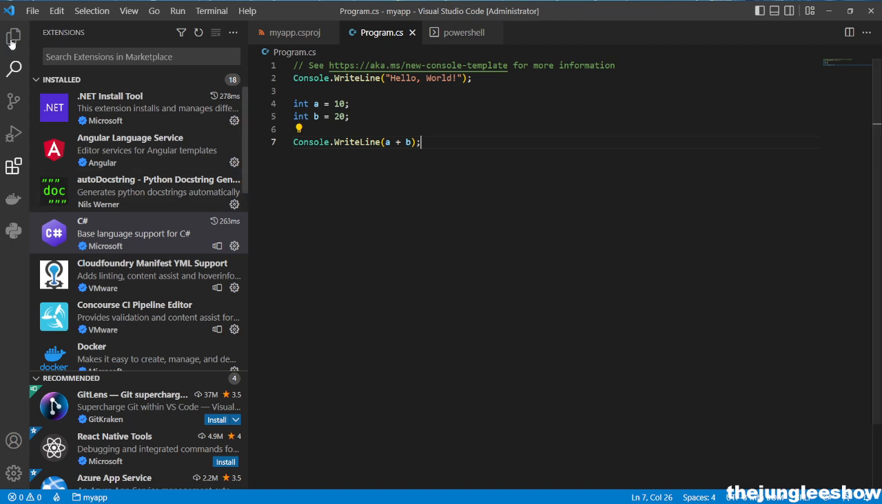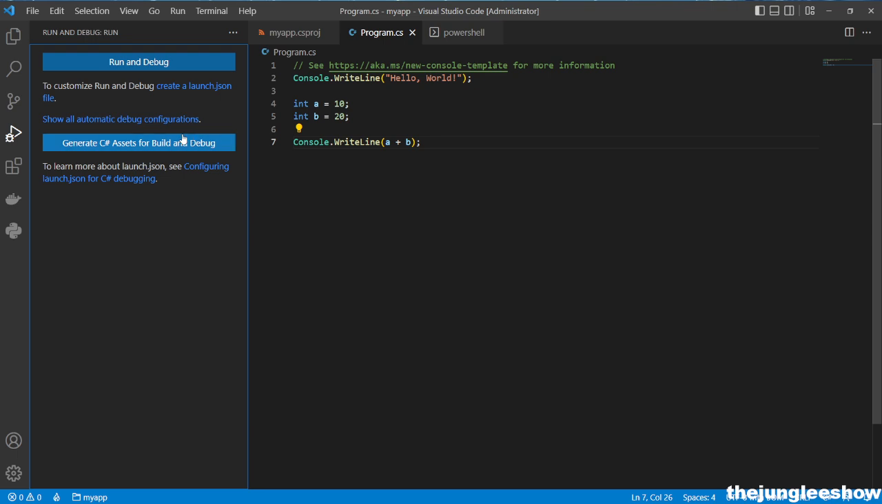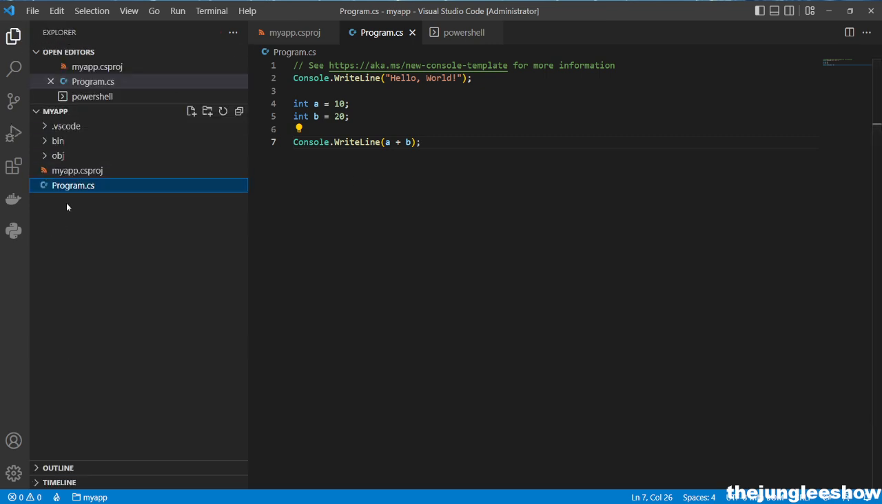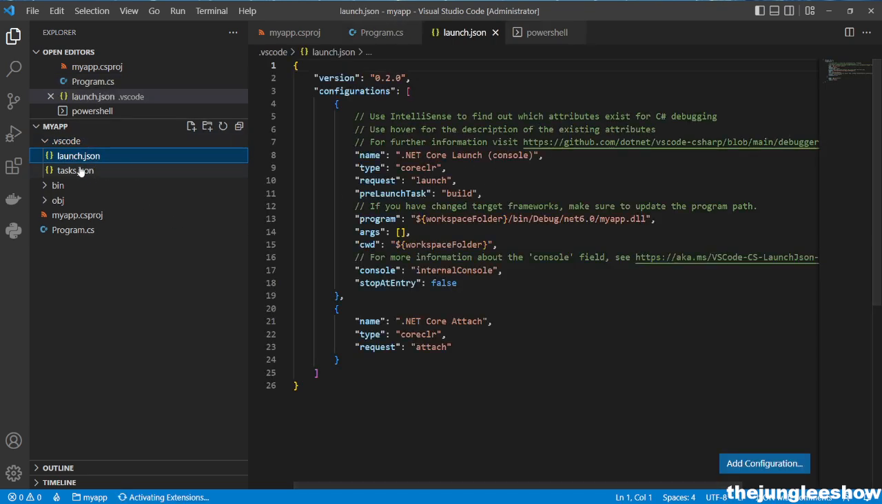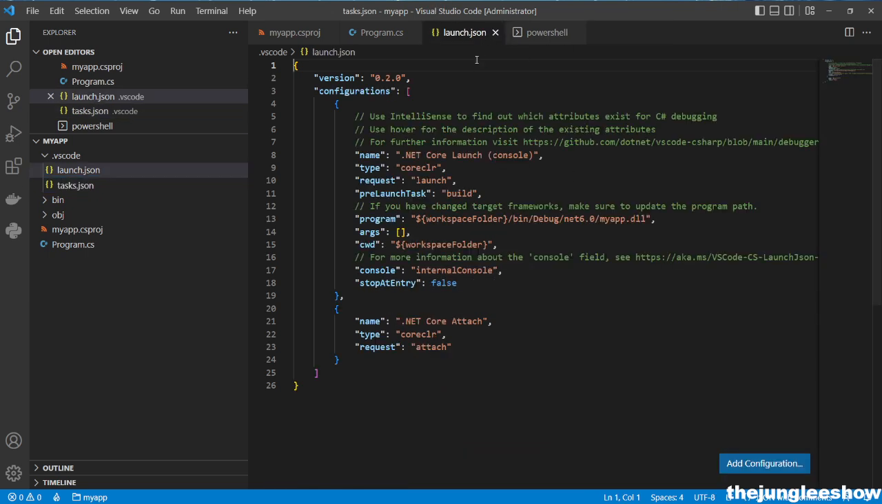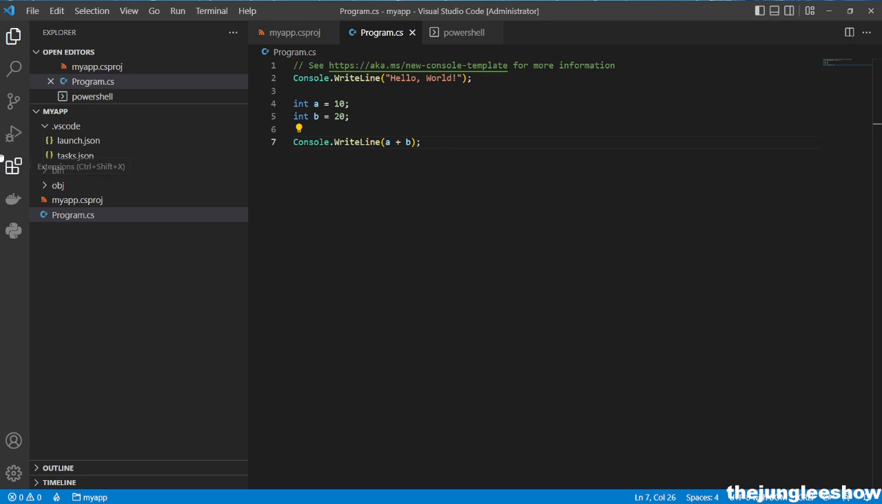So I'll close this and I'll go to this run and debug section and I'll click on this generate C# assets for build and debug. Okay, so most probably it has created, you can see a .vscode folder, and inside that there are these two files, launch.json and tasks.json. Okay, so when you do this, you would see these two files here.